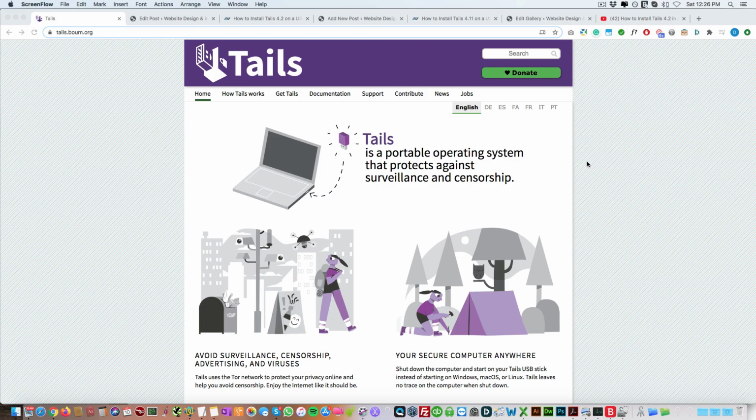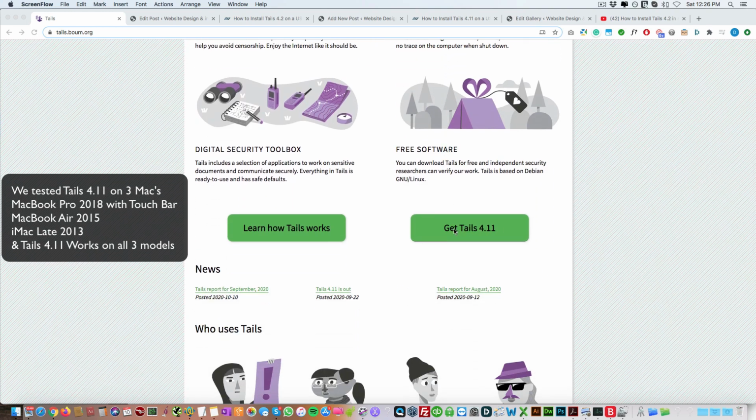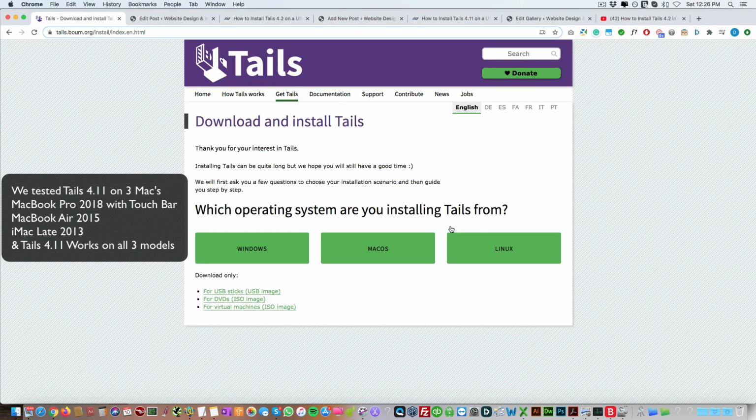Hi guys, today we're going to be installing Tails 4.11, which is the latest version. We're going to verify it to make sure that it is legitimate according to the Tails specifications, and we will then install it on a USB stick. Finally, we will run Tails and use the Tor browser to search the web anonymously.